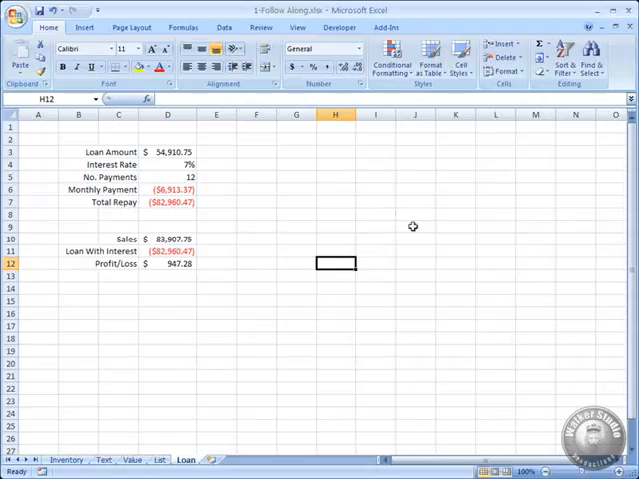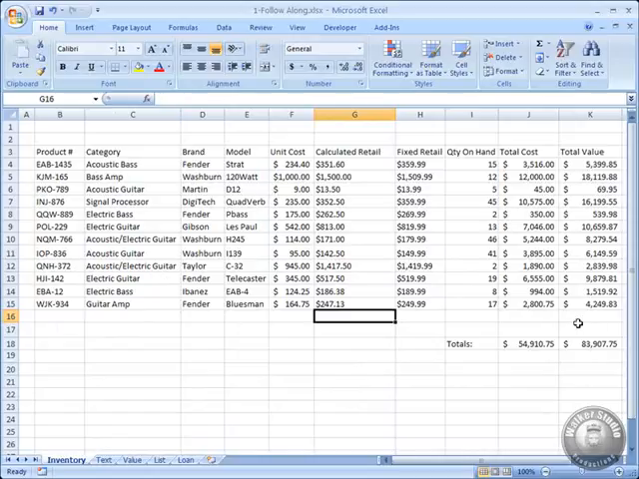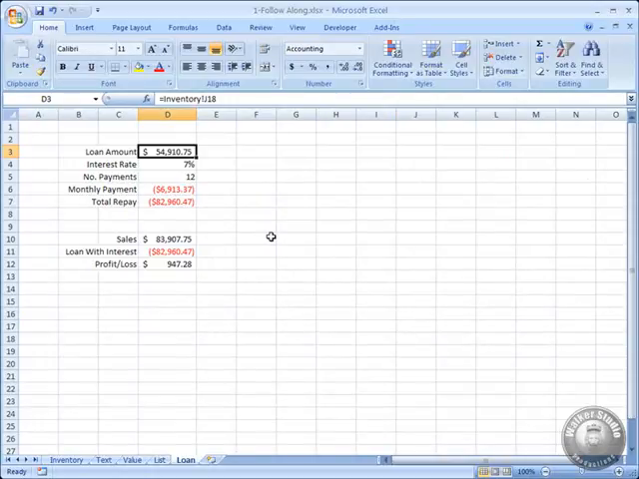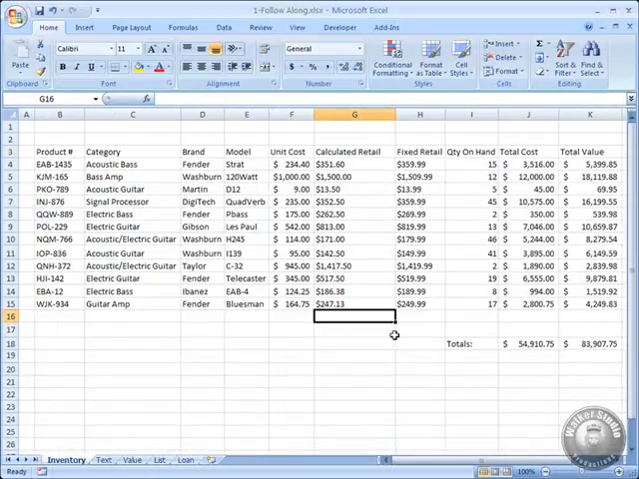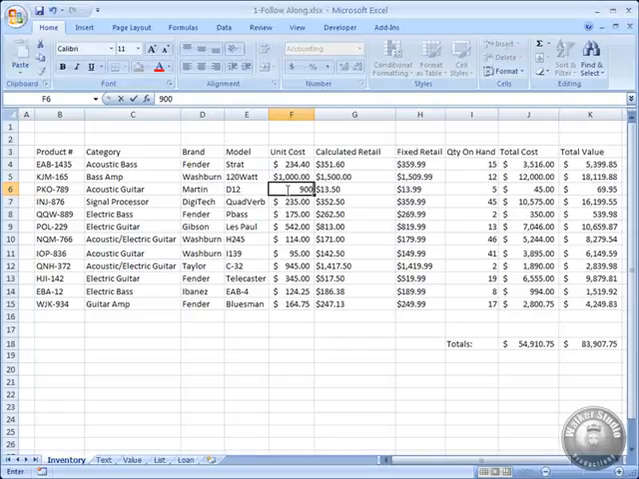But basically what we've got here is our loan amount. This is being pulled from our inventory sheet right over here. This is the total cost that it would take to buy all of this stuff. And the reason that we're pulling that is because I can go in here and play with these numbers. If I go to place the order and I find out that the acoustic guitar Martin D12 is not actually $9, it's $900, that updates everything.